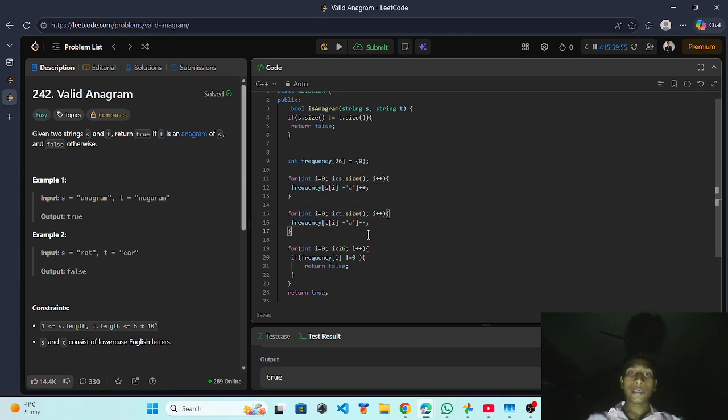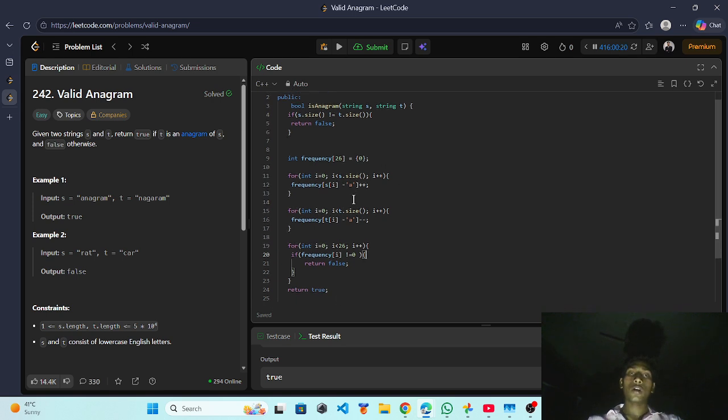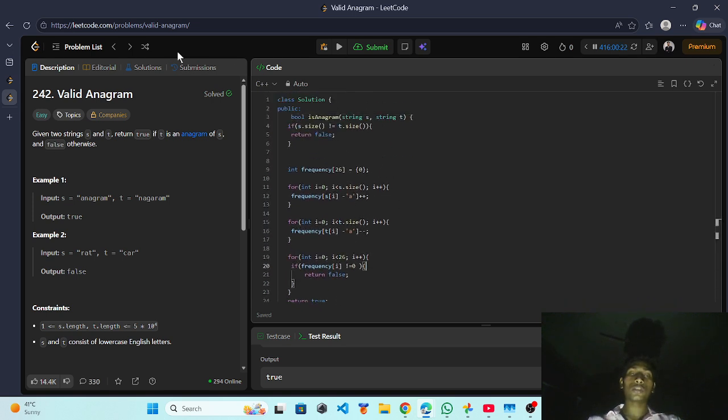And after that we have a condition: if frequency[i] not equal to 0, it means this line tells us that when the S string size is not equal to the T string size, we have to return false. So this all was the solution of this problem.